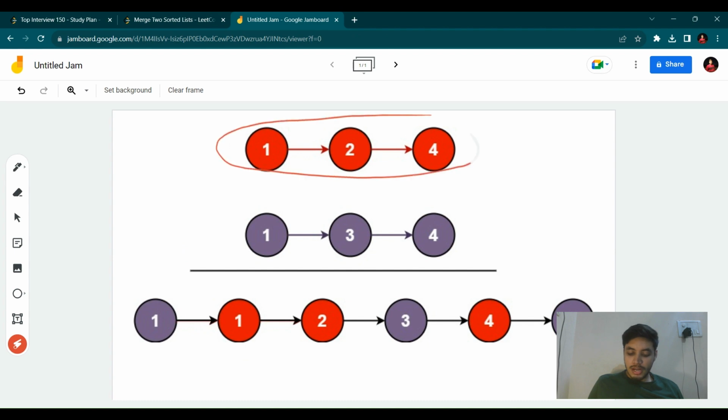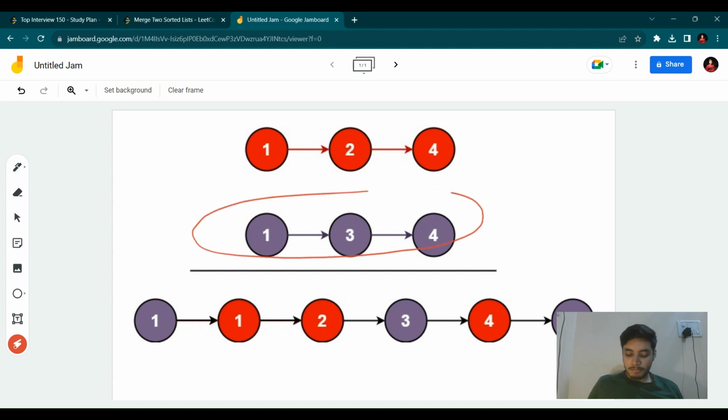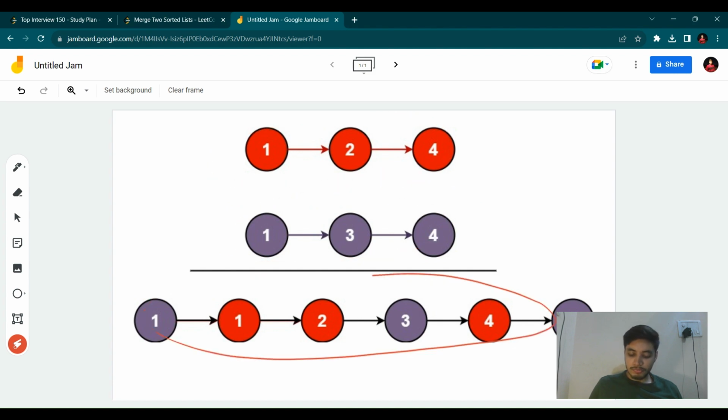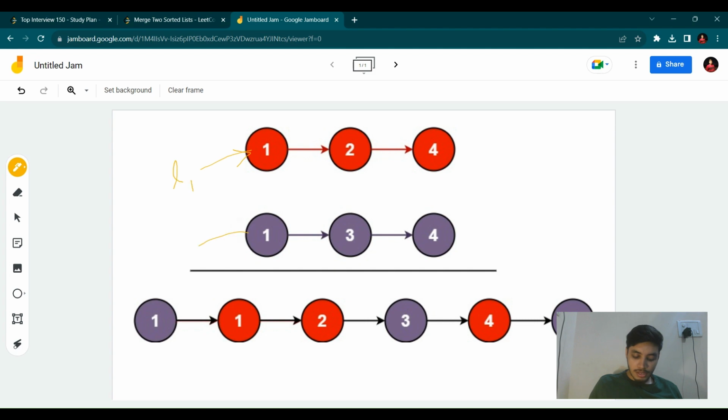So here you can see that I have taken the example from the question, and you can simply see how it has merged these two linked lists and created a new linked list which we have to return. Now how can we solve this? So first think about what we have. We have the starting position of both the lists. That means we have L1 and we have L2, the head of both the linked lists. Now using these two heads, how can we solve this?